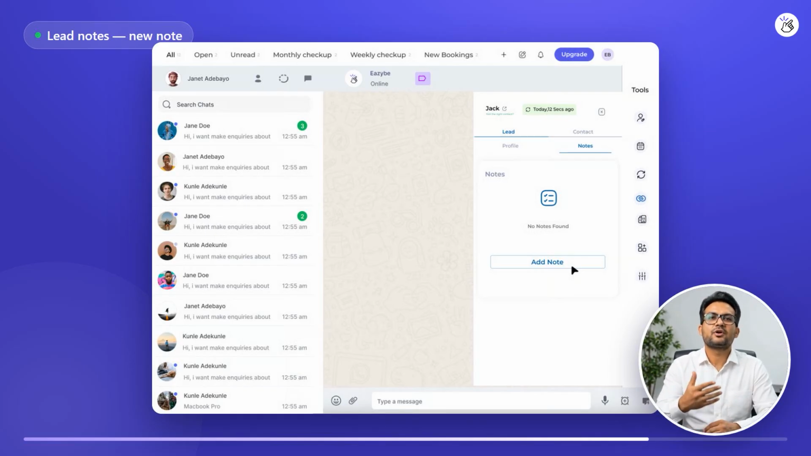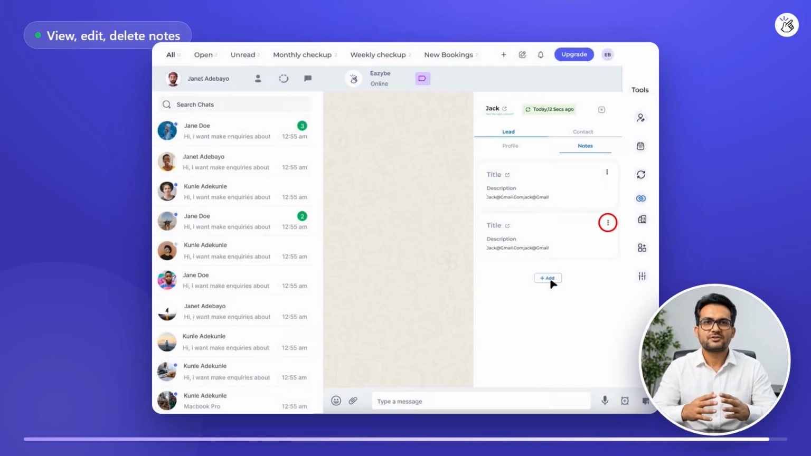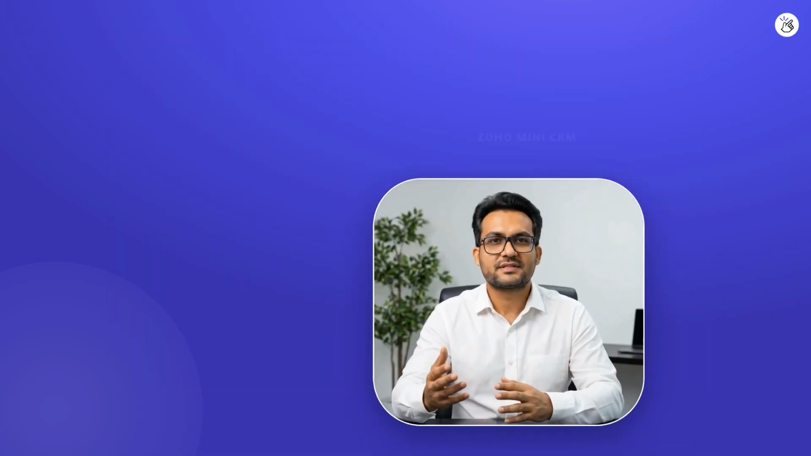You can also document your conversations using lead notes. Find the Notes section, the second header under the lead section. Click New Note, enter your details, and hit Save Note. You can view, edit, or delete notes anytime, keeping a complete history of every interaction so your follow-ups stay sharp.